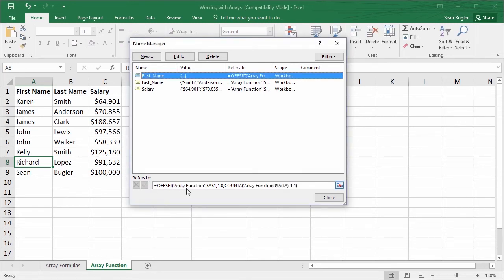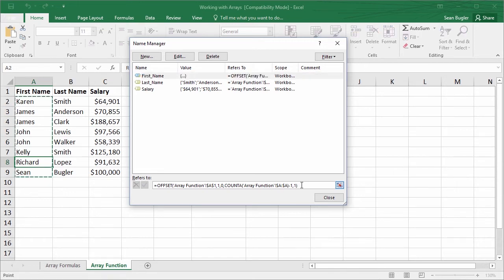You'll notice that it automatically adds in your specific worksheet references, in this case, the array function worksheet. To see if it worked, simply take your cursor and place it inside the box. And check it out. Sean is now part of the named range. It's dynamically updating based on how many cells have values in them.